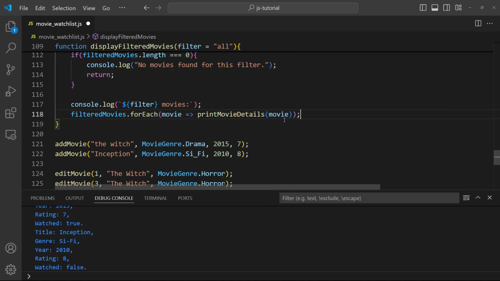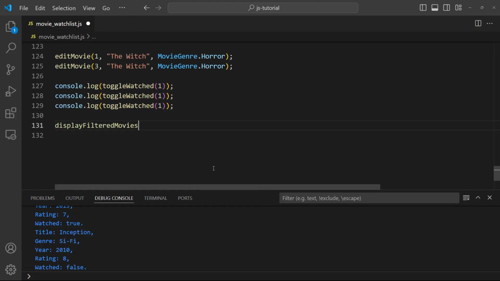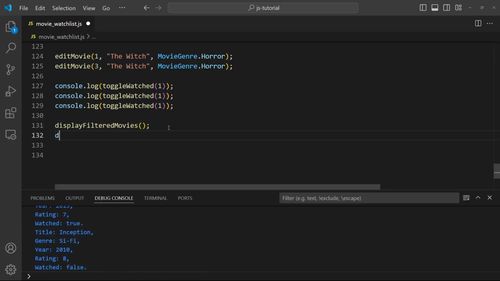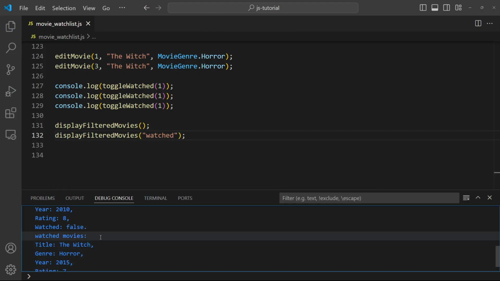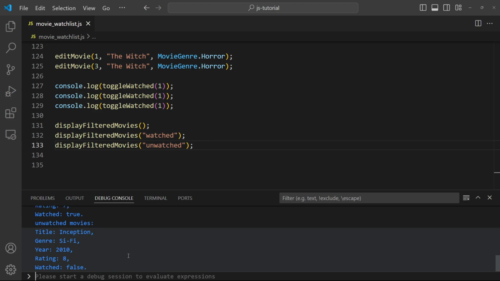Let's test how filterMovies and displayFilteredMovies work together. displayFilteredMovies, this will return all movies. displayFilteredMovies with the filter "watched", this will display only the watched movies. And finally, let's call displayFilteredMovies with the filter "unwatched". And this will display only unwatched movies.